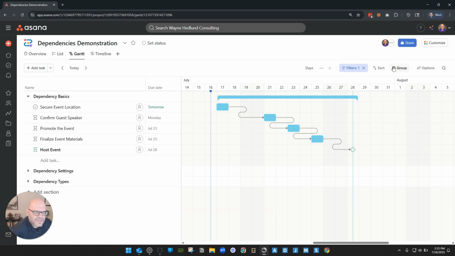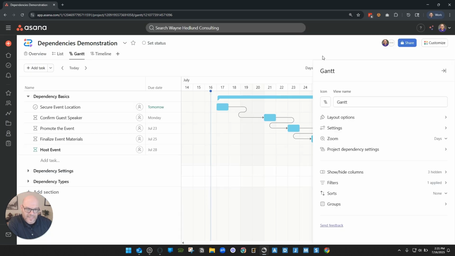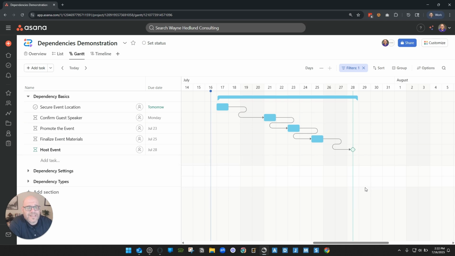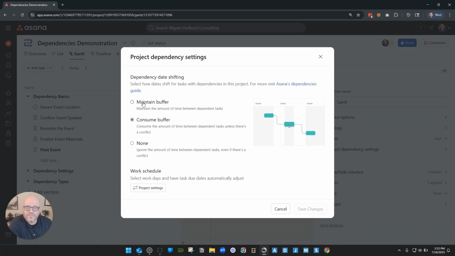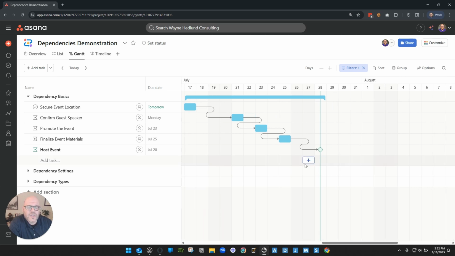This is actually kind of a nice feature, but you do need to understand how it works. Down here at the bottom under our project dependency settings, we can select work days and ask Asana to adjust dates based on those work days. So right now, I happen to know it's probably set for a Monday through Friday work schedule. With a Monday through Friday schedule, let's go ahead and change that project dependency. We'll do it to maintain buffer for all tasks. And watch what happens, let's say, to this task right here on the 25th.